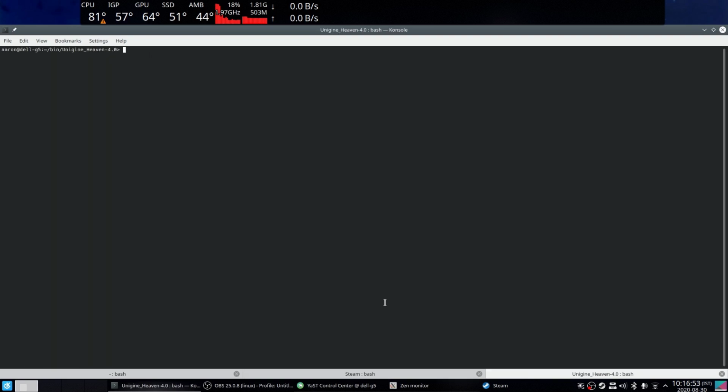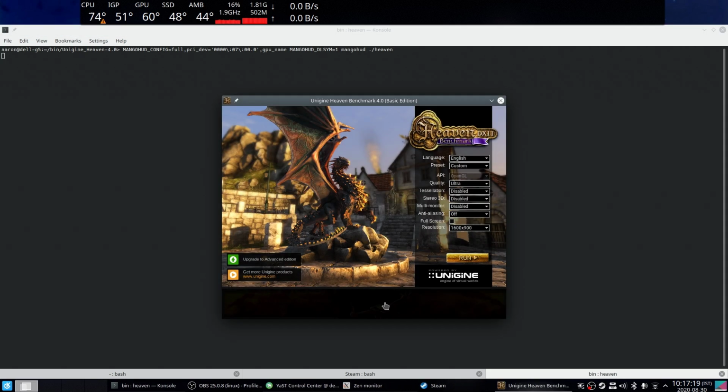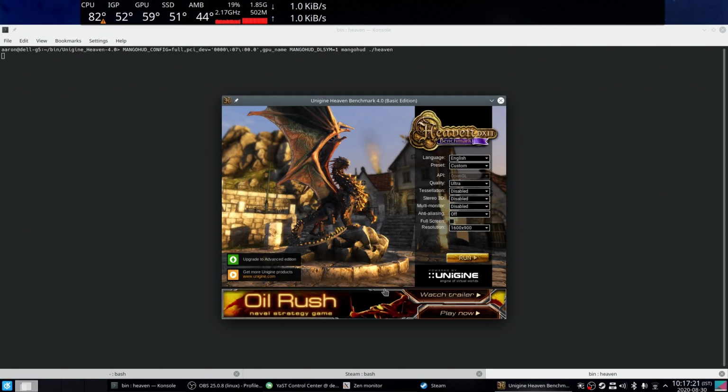Alright, first let's do Heaven again. I have to switch this. Yes, MangoHud doesn't detect it automatically. You do have to set the PCI device for it to properly get what GPU it's running on. Now this is running on Renoir.